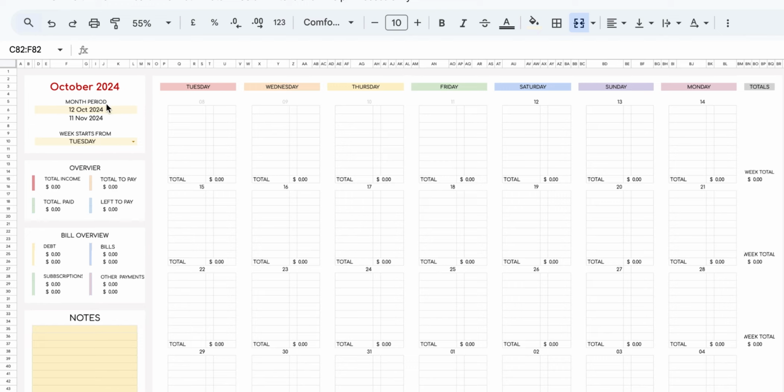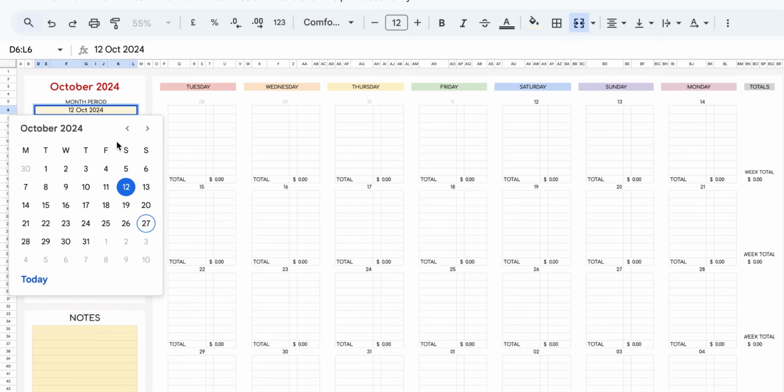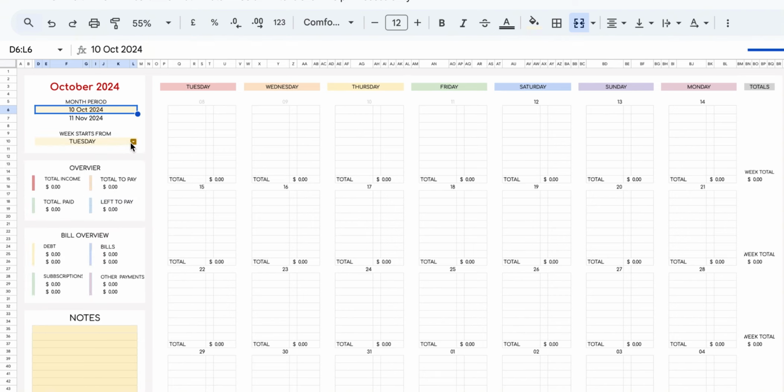First, take a moment to understand what you can and cannot do with this sheet. It contains sensitive formulas that must be preserved, so it's essential to follow these guidelines. Now, let's get started. First, at the top, select a starting date of the month. Then, decide which day you'd like the week to start on.